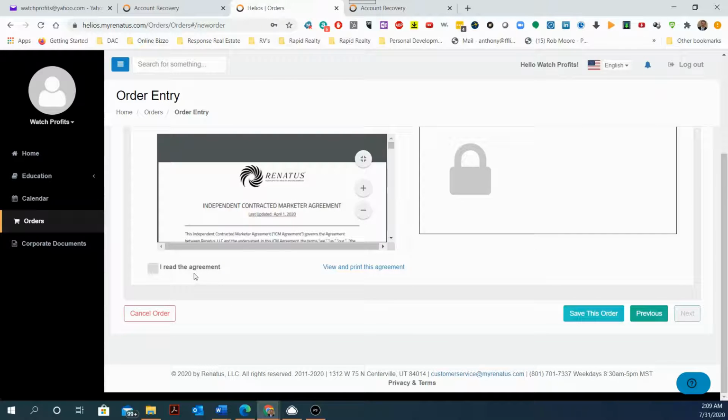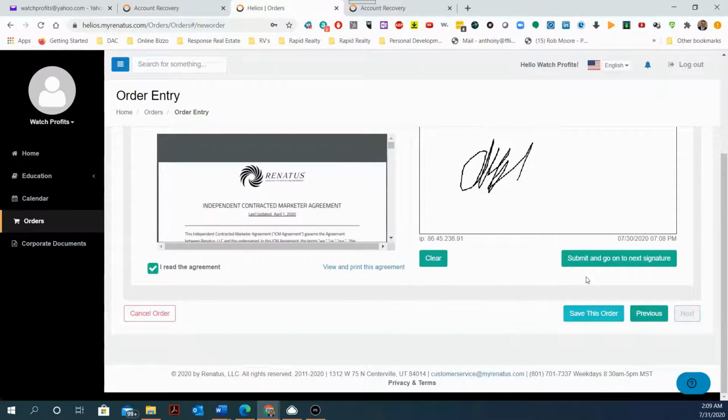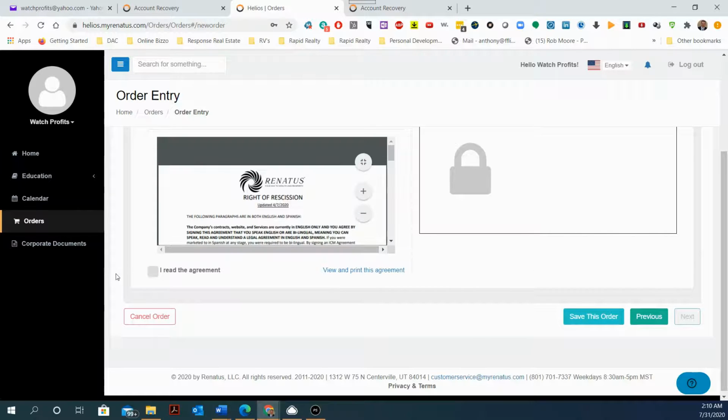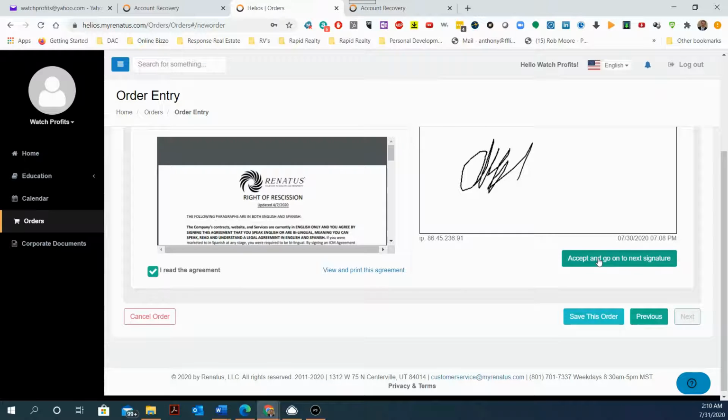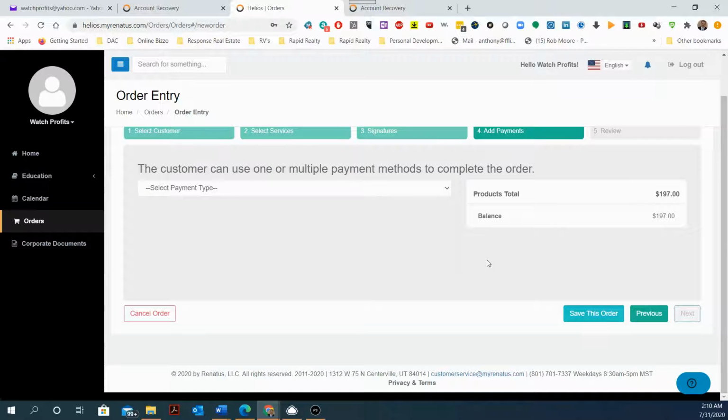It's then going to bring up the ICM agreement, which you need to read, and click I have read. You then need to sign accordingly with your signature and submit the next signature block. Read the agreement, apply the same signature, accept, and away we go.